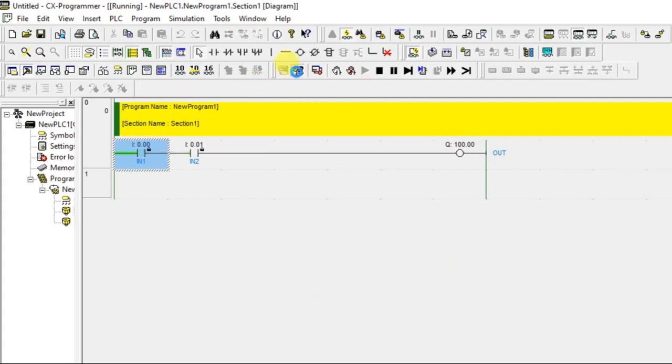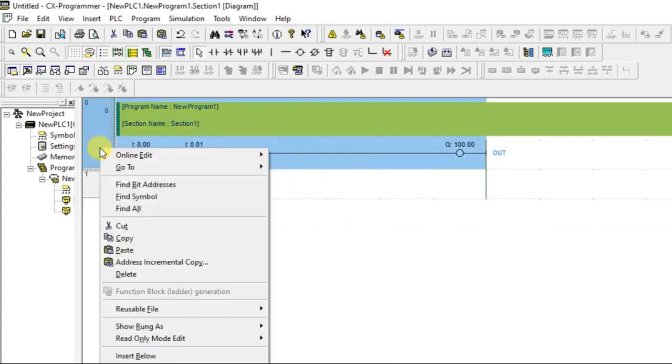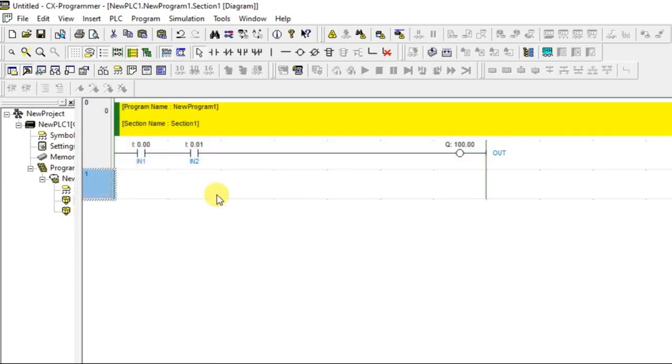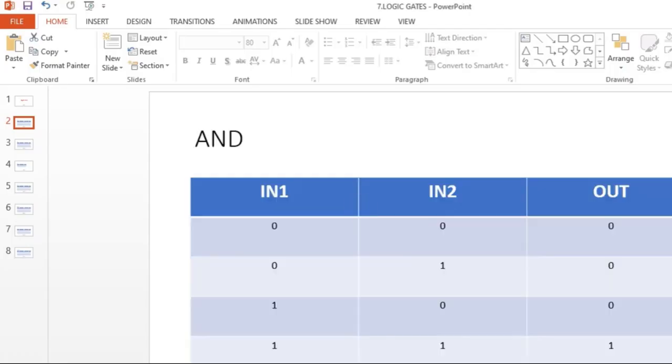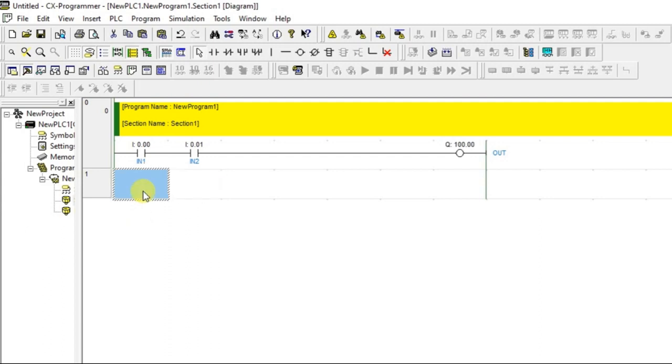I'm going to the programming mode. So AND is done. So AND gate we have done it. Correct? So let's go for the next gate, which is nothing but OR gate. So OR gate is what? Any one input is on means output can be on. If both are off, then only output has to be off. So let's see how to do that.